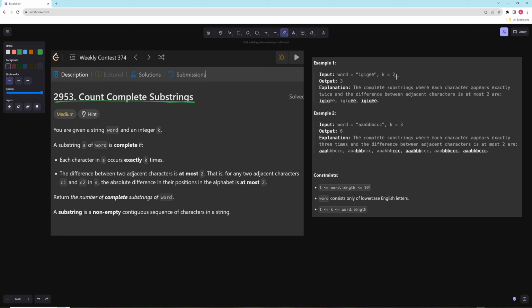So in this first example, EE is a substring because the character E occurs twice. IG is a substring, and the whole thing is a substring, so there's 3. And then in the second one, all the A's is a substring, all the B's is a substring, all the C's is a substring, all the A's and B's are a substring, all the B's and C's are a substring, and the whole thing is a substring. So we have 6 total.